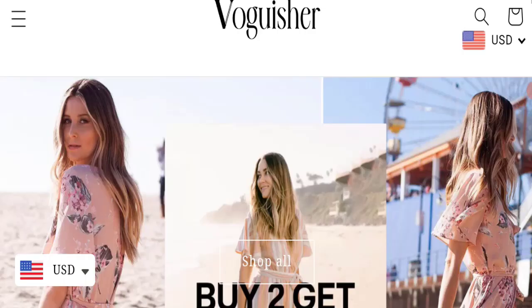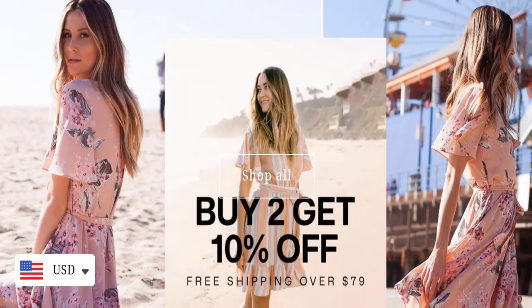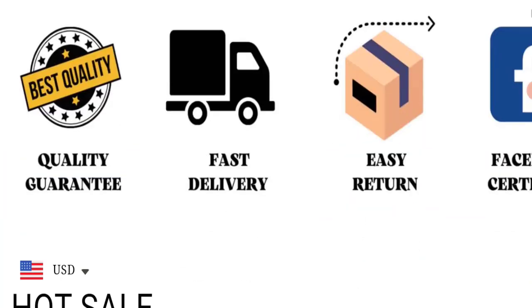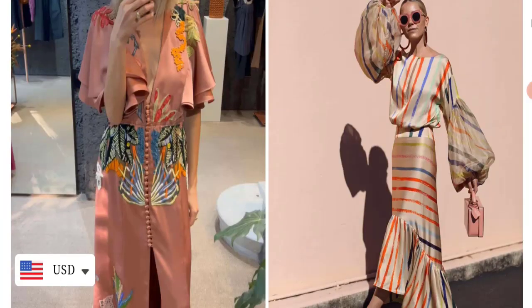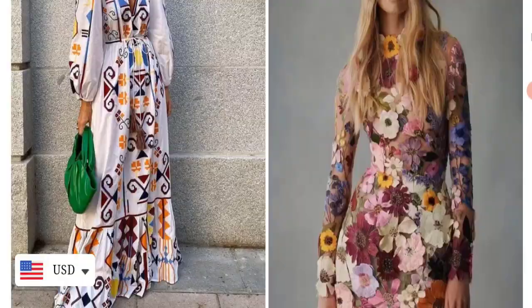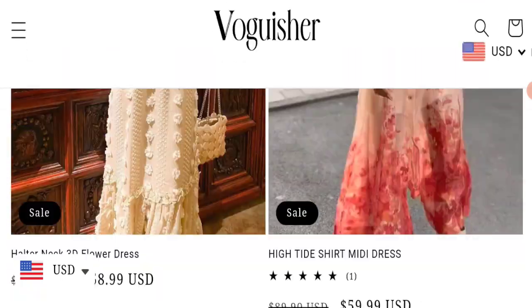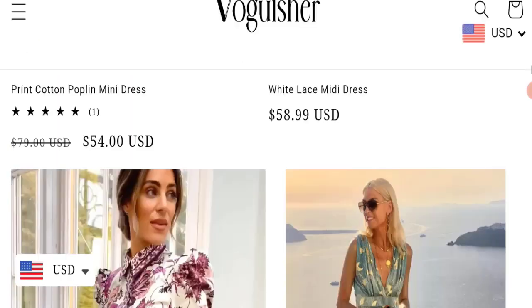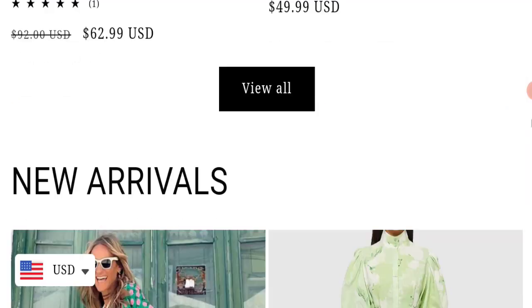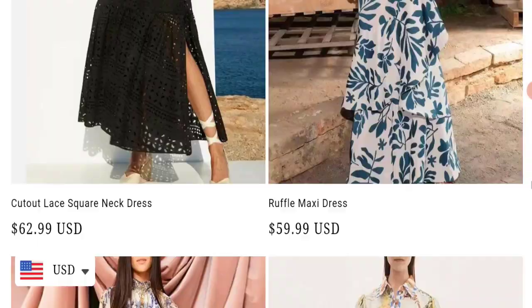First of all, we will find out about the website type and the products they are offering to the customer. So this is an e-commerce site, and as you can see here, they are offering many types of clothes. Next, we will scroll down and check the payment modes of this website. So for that, we will go down.